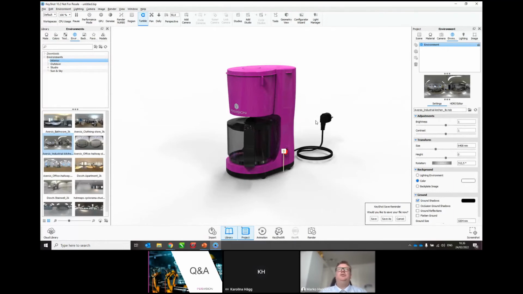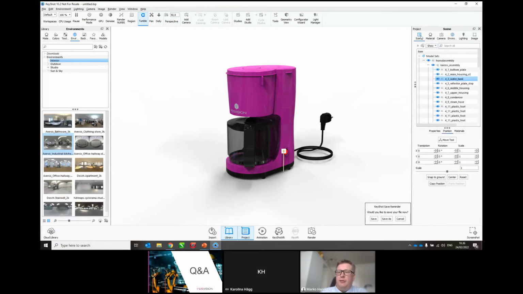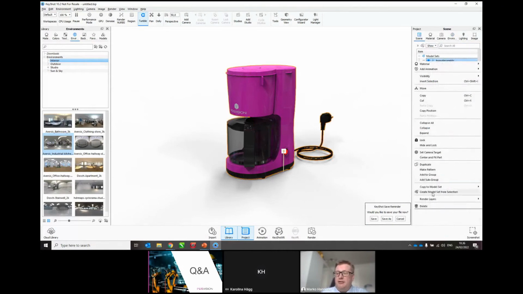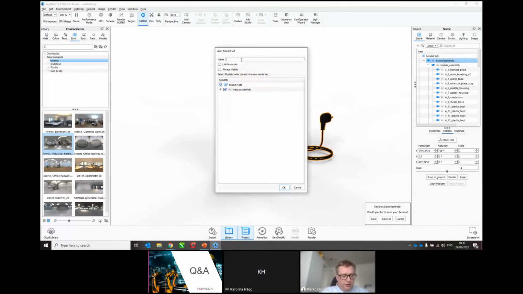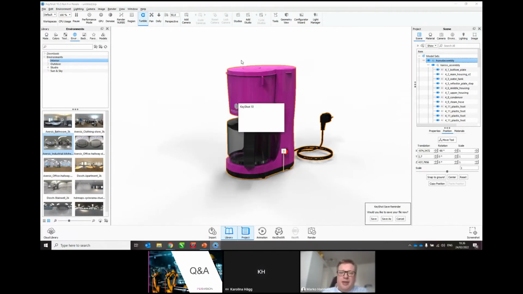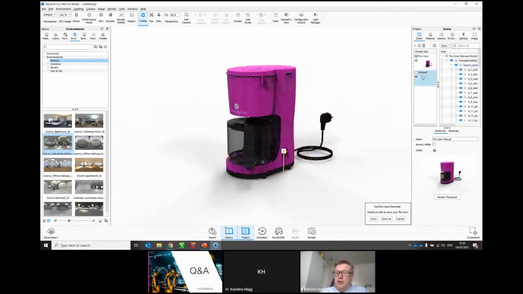But now I want to do some other things for that. What I'm going to do is copy the existing one, or actually I'm creating a new model set from my main assembly. I'm going to name this model set for user manual. It's going to be copied. And now I'm going to lock the default one, so I'm not going to change that.